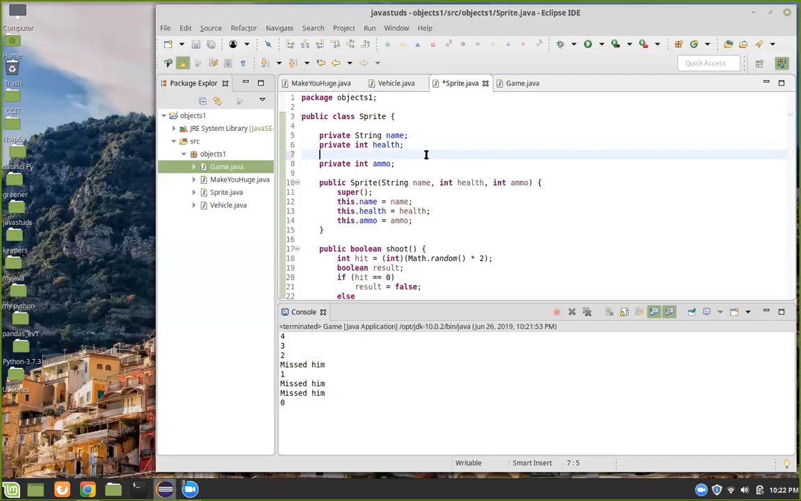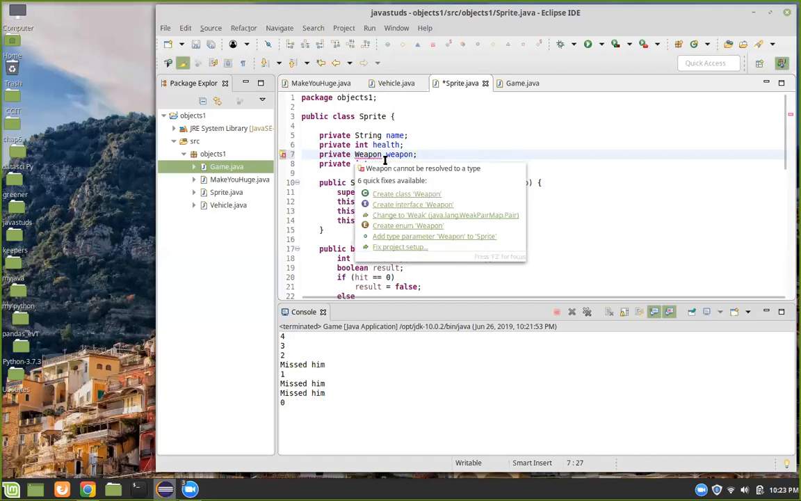So we would say private Weapon, which is a class type, so we would capitalize it. Something like that. And unfortunately, that's going to give us an error message because we don't have a weapon class. But if we were to make a weapon class, then we could do this.